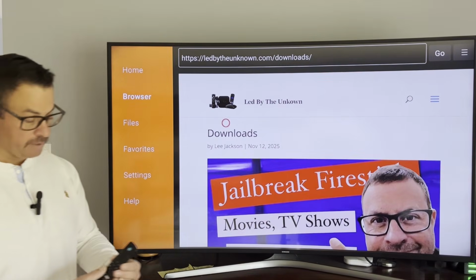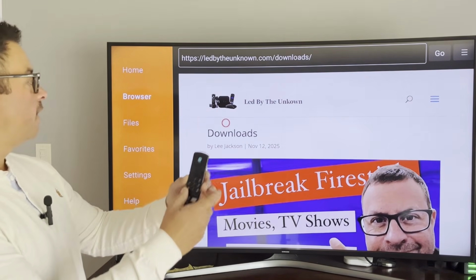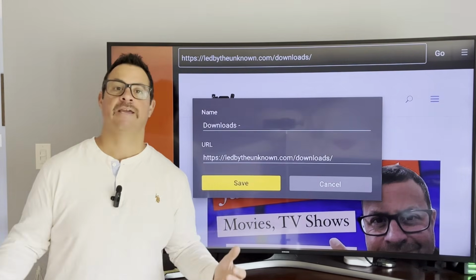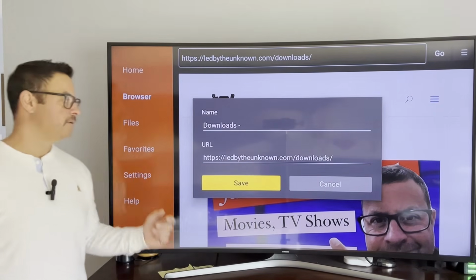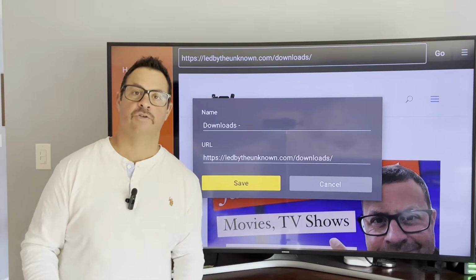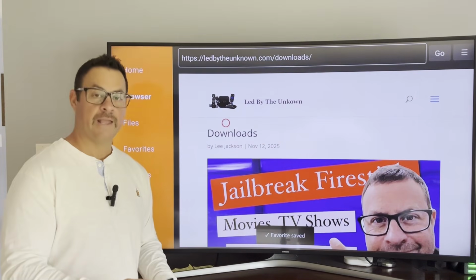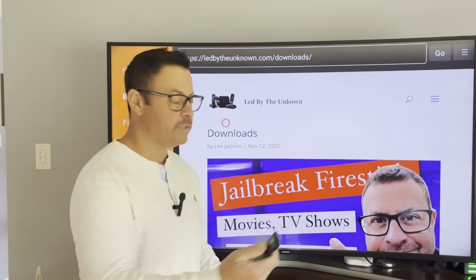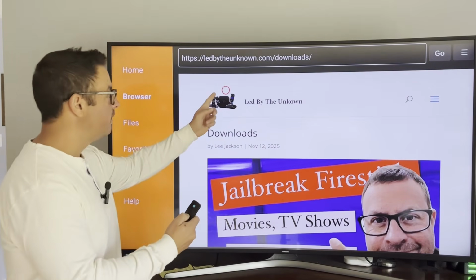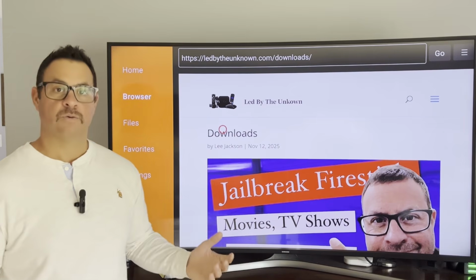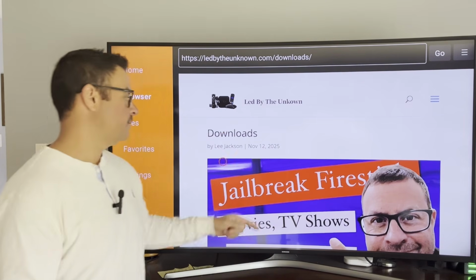Once the page is loaded, if we use our 3-line button on our remote, we can add this page to our favorites. Now it's saved here under the favorites menu for us to use in the future for other applications. We can hit save. Now our remote just works just like a mouse. We can go up in the little red circle. It goes up, down, right, and left. So we're here to find KODI.